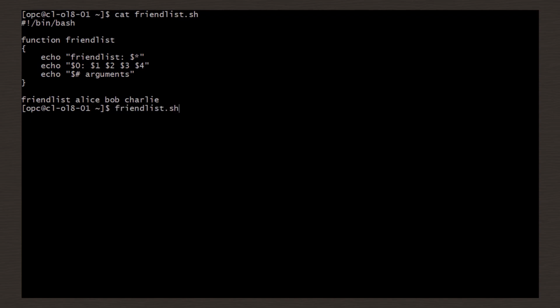Let's run the script with arguments to see the results. The results show exactly as mentioned. There's quite a bit more to cover for functions, but for now we'll turn to flow control in shell scripting.